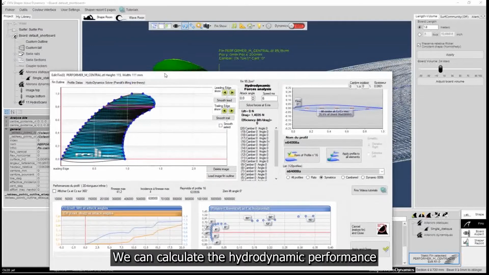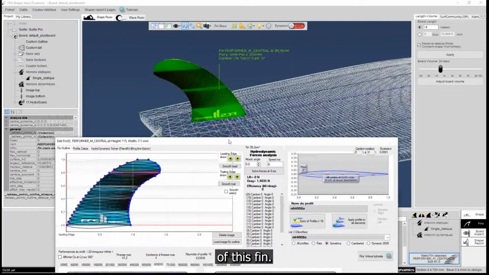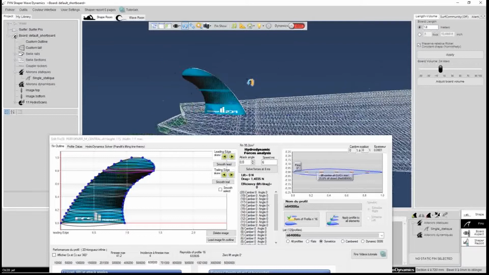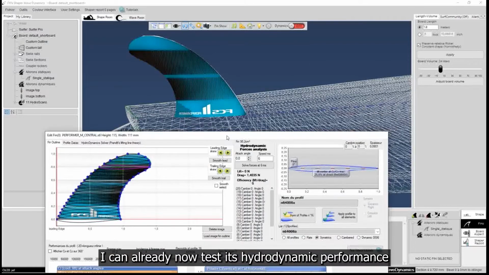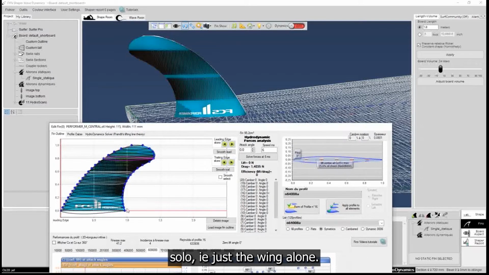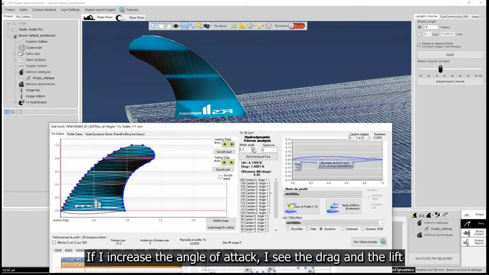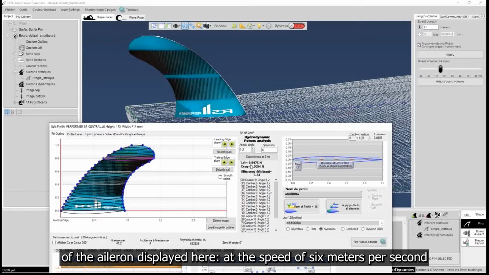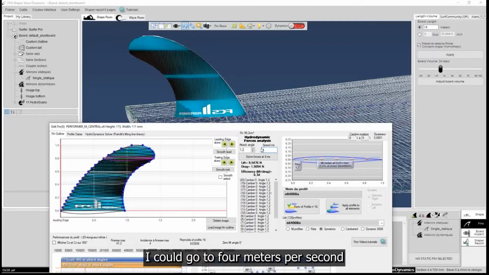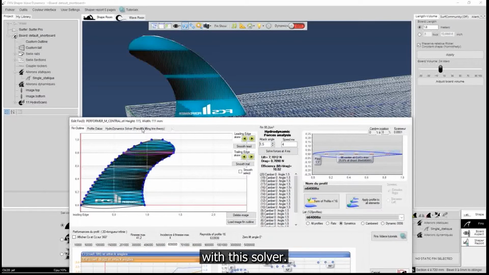We can calculate the hydrodynamic performance of this fin. I can already now test its hydrodynamic performance, solo, i.e. just the wing alone. For example, here, at 6 meters per second, I have a drag of 1.4 newtons. If I increase the angle of attack, I see the drag and the lift of the fin displayed here, at the speed of 6 meters per second. I could go to 4 meters per second so I can test the hydrodynamic performance with this solver.